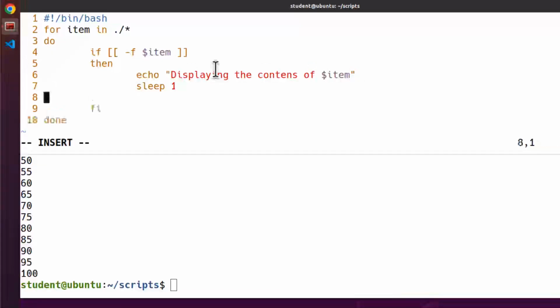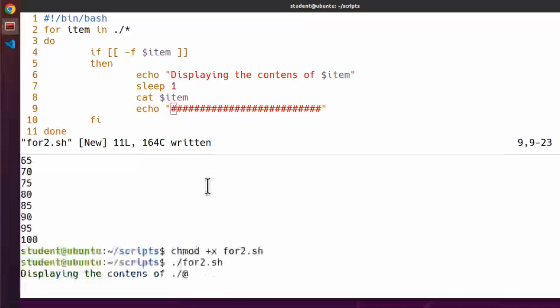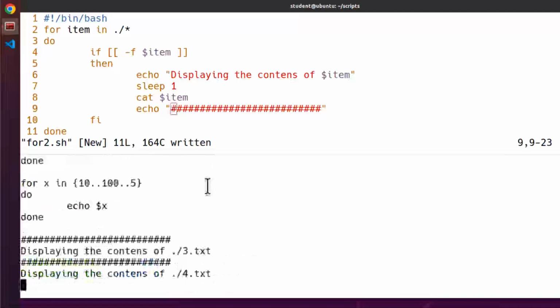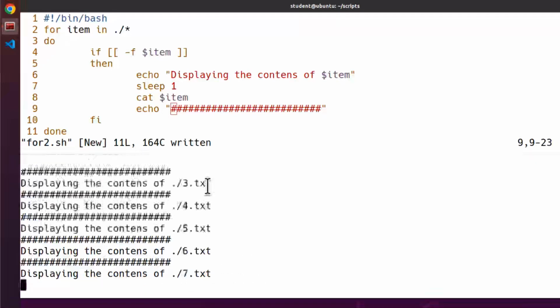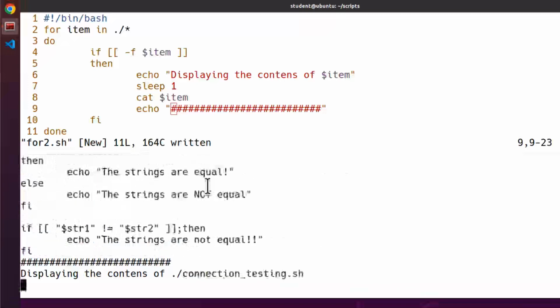Sleep 1 and cat $item. And for readability, I'll add a few dashes at the end of each iteration. Let's run the script. It's displaying the contents of all files in the current directory.